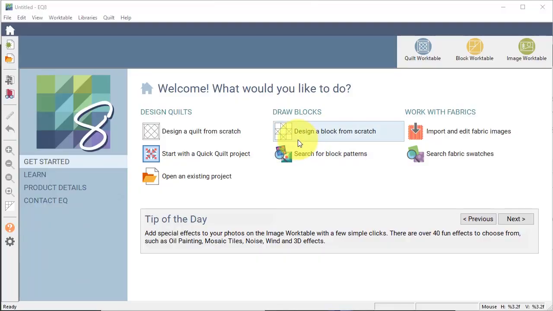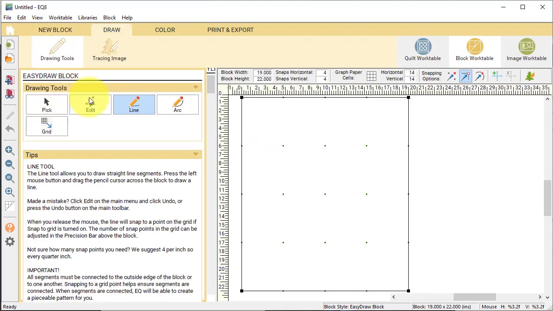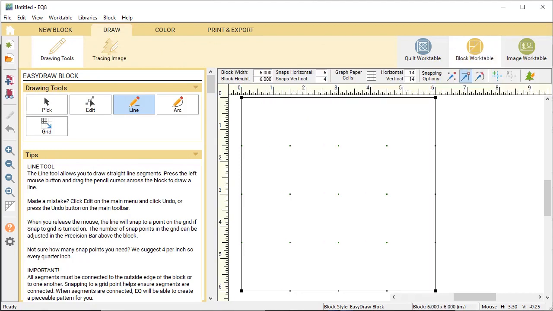On the home screen, select Design a Block from Scratch. Select a new block pieced EasyDraw block. Change the width and height to 6 by 6. Snaps to 6 by 6, and set your snapping options at just snap to grid.